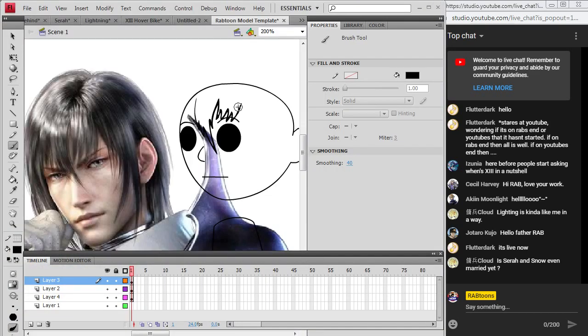So yeah, as you can see, I've already started the model here, because I thought I was streaming for the past 5 minutes when I've actually been talking to myself. So we started on Cid's hair, so let's carry on.